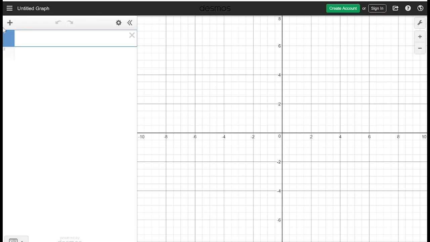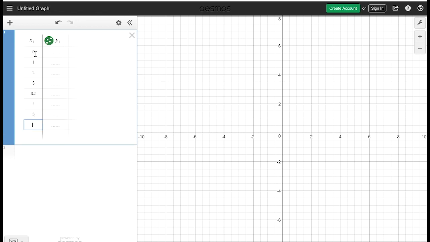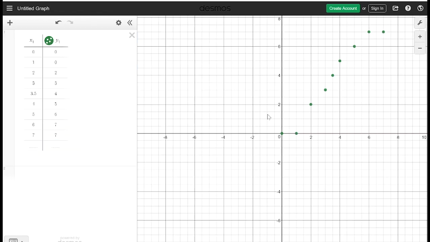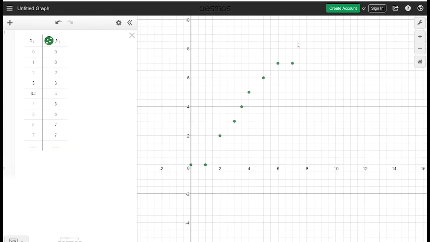So the first thing I want to do is go to Desmos and then click on the plus symbol up here, add item, and choose table. And here x1 and y1 are going to represent my data set. So I'm going to type in all the x coordinates for my data set, and I'm going to type in all the y coordinates for my data set. And you can see over here that Desmos has created that graph of those data points.